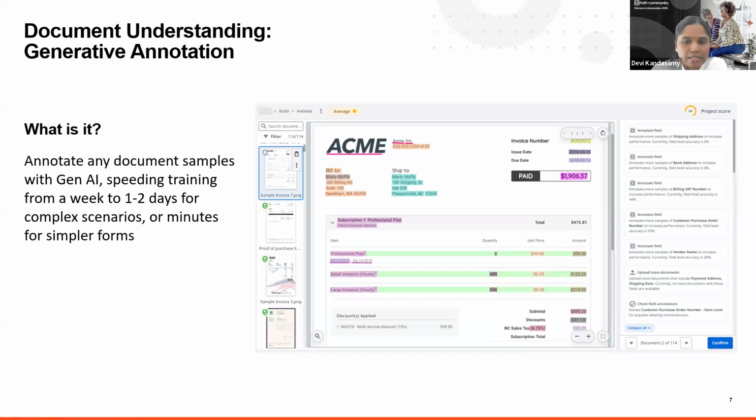Once that is done, the documents are pre-annotated automatically, following the schema defined in the document type itself. This has a combination of generative AI as well as specialized AI models to perform this pre-annotation. By doing so, you can speed up the training of the model from weeks to days. And this is one such sample. I can show you how annotation works.